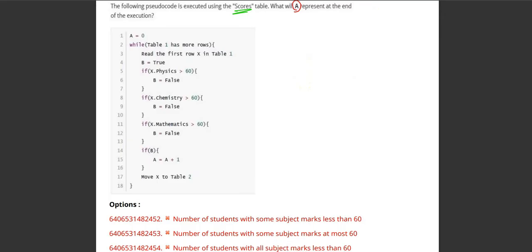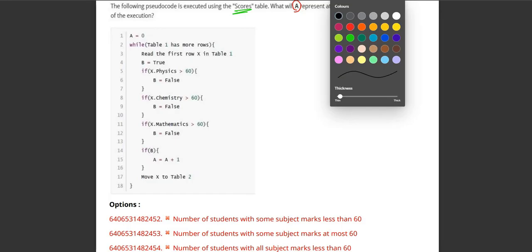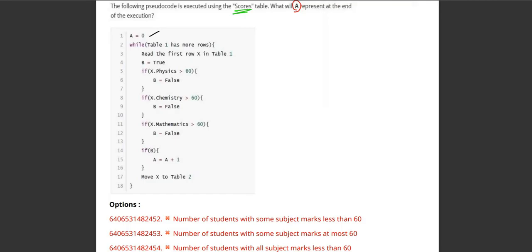A is equal to 0, fine. These are all very basic steps. This is a basic step, yes, fine. If we observe, in the fourth line there is a flag initiated to true. A flag has been declared.